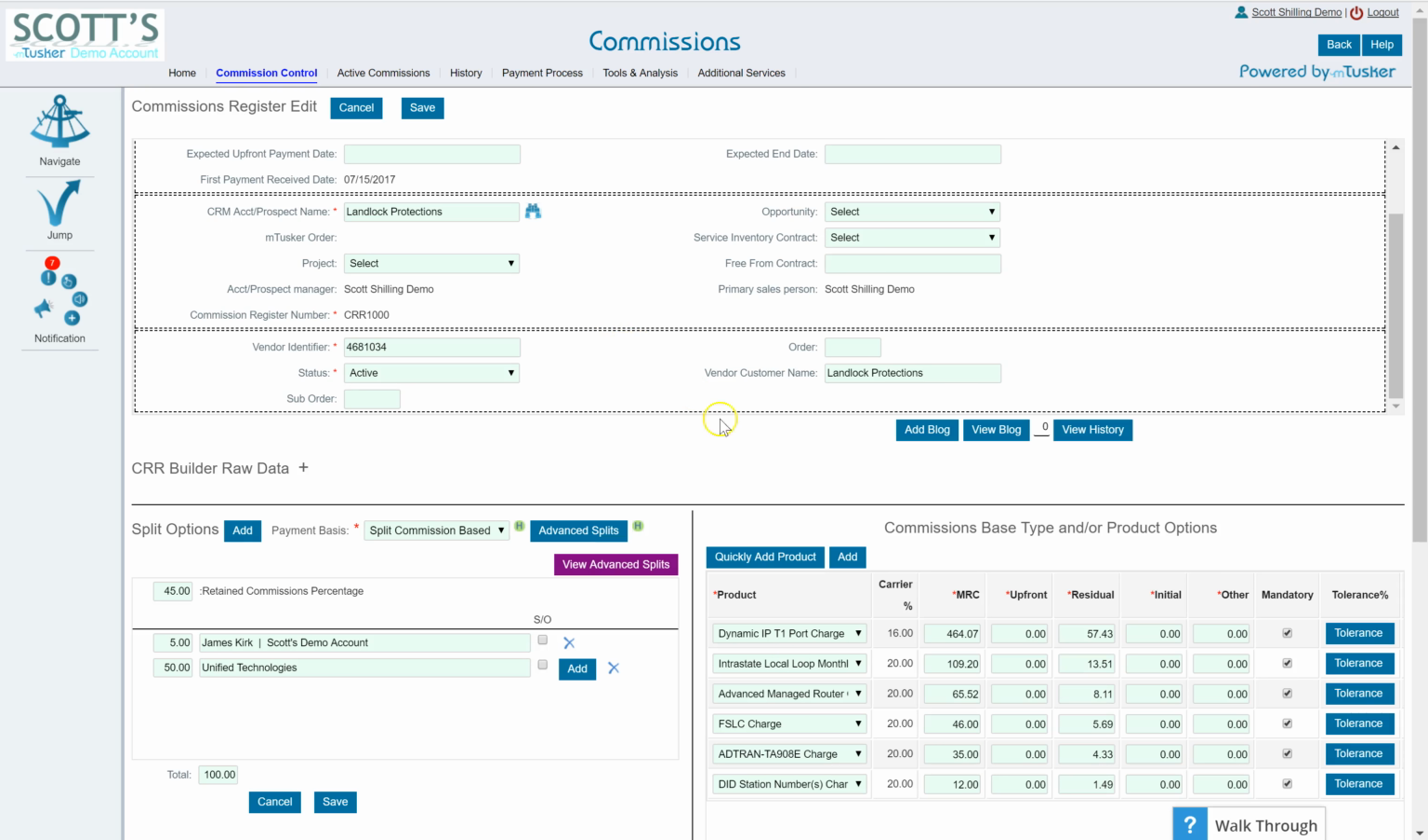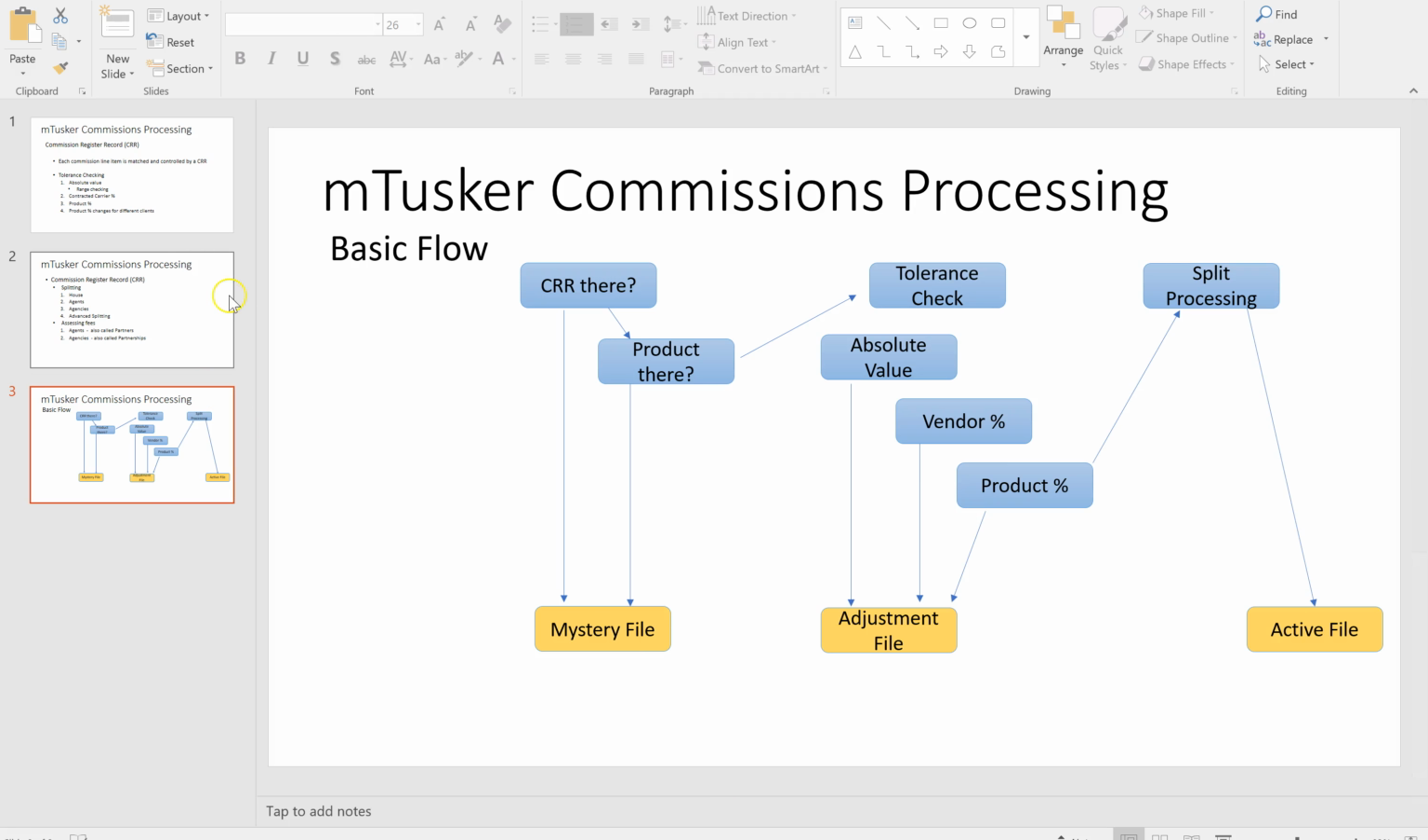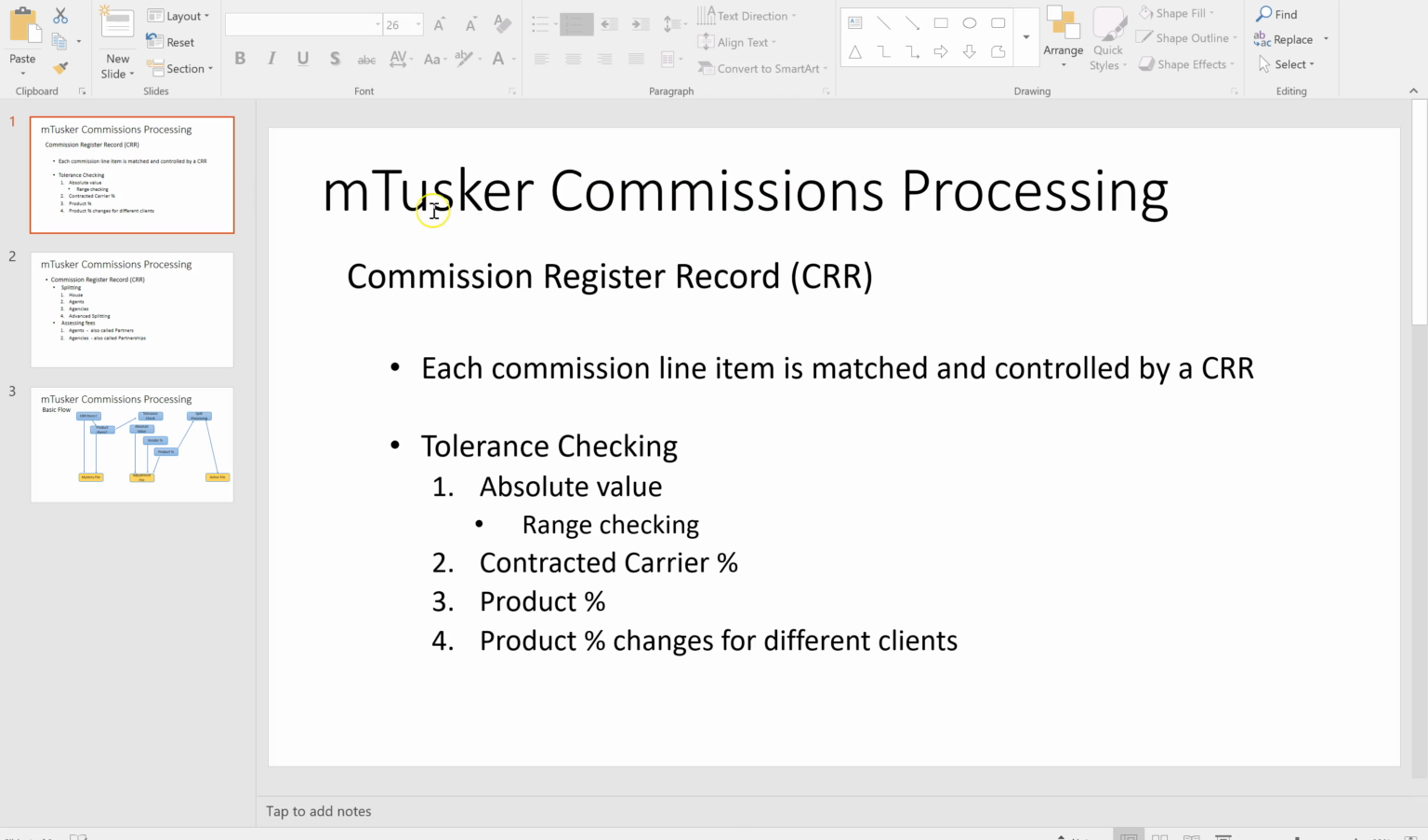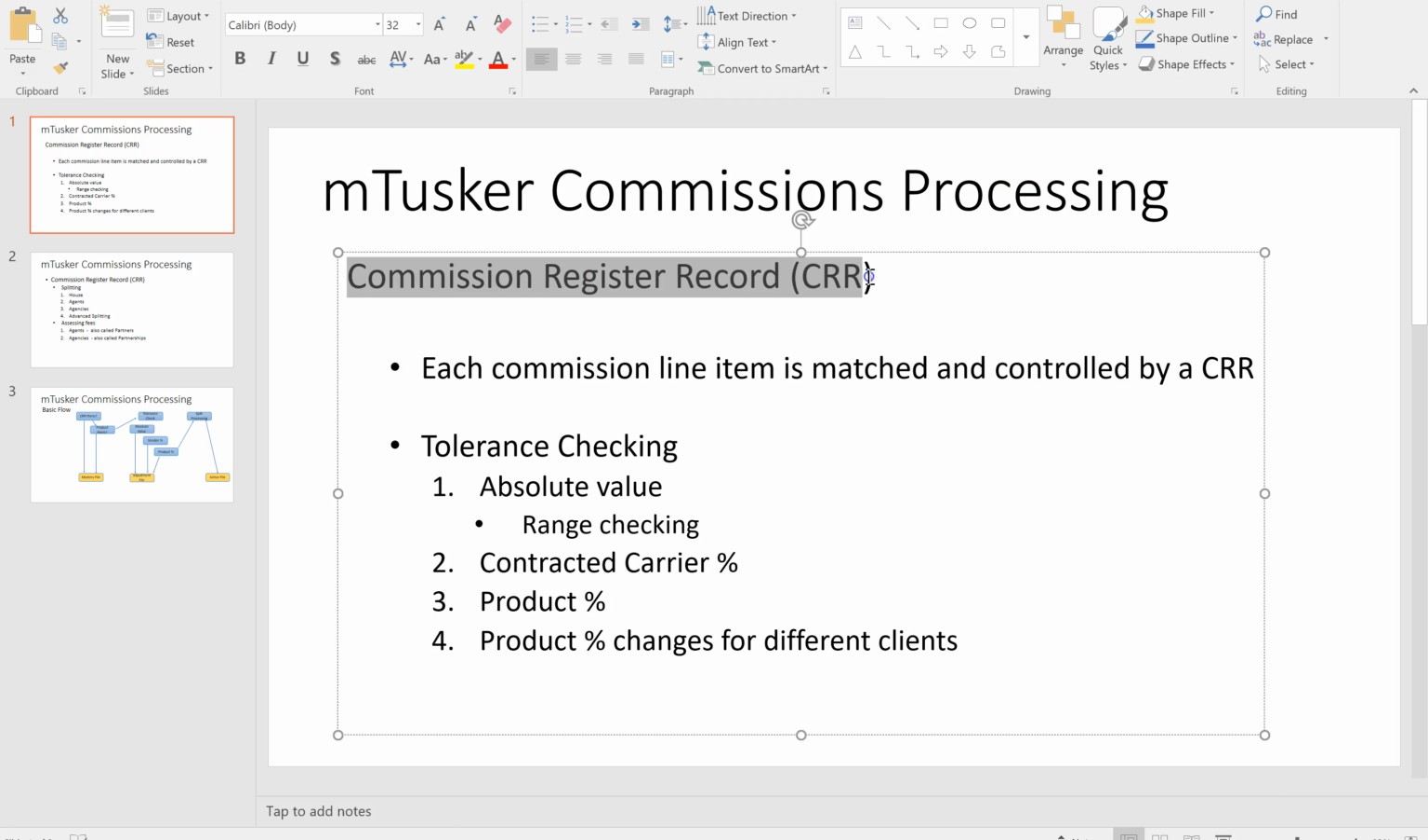Now, let's do a quick summary, and I'll bring this to an end. All right. For commissions processing, everything is controlled by the commission register record, every single line item. We match them up, then we perform tolerance checking. We first check the absolute value. If there's a range, we'll make sure it's in the range. If that passes, then we'll check to make sure the carrier percent is correct. If that passes, then we'll double check the product percent if it's something different. And if you have an override, we'll do that as well.